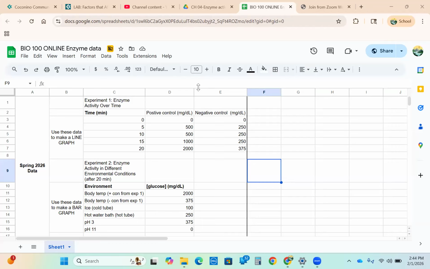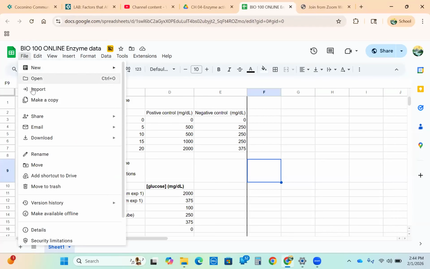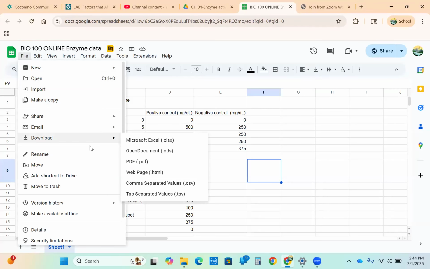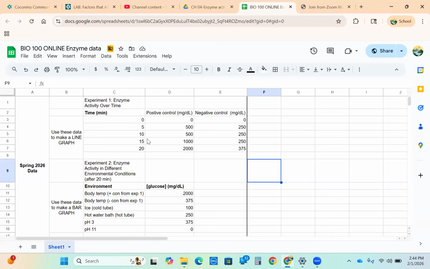All right, so what I'm going to do is show you how to make a line graph in Excel. So the first thing we need to do is make sure that we can access this spreadsheet. If you are working with Excel, we're going to come to the download under the file tab and click on that Excel.